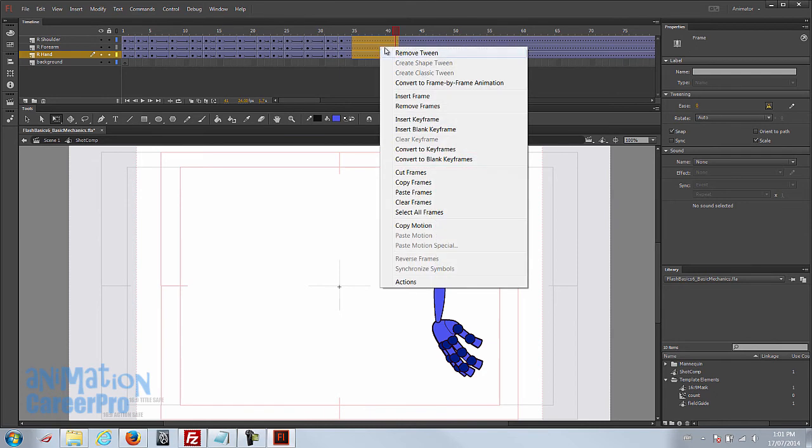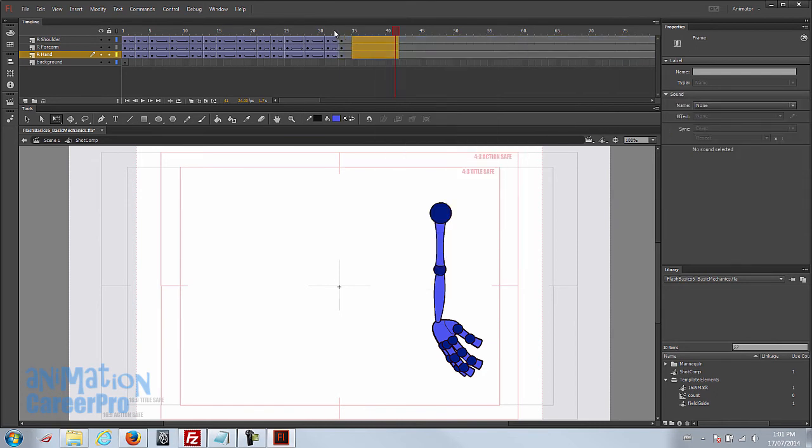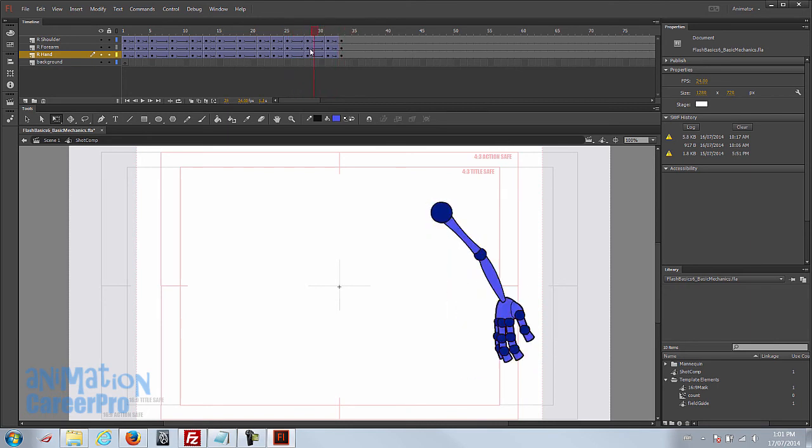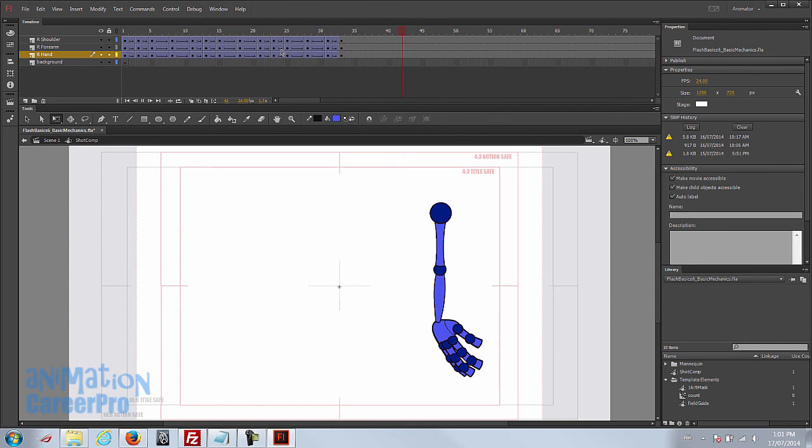And you can also right click and remove tween. There. So now, because this is coming out of a cycle and it's going to settle, we want that to be slow. If you play it now, it just stops dead. So we want that to settle, so this action is going to decelerate and settle.